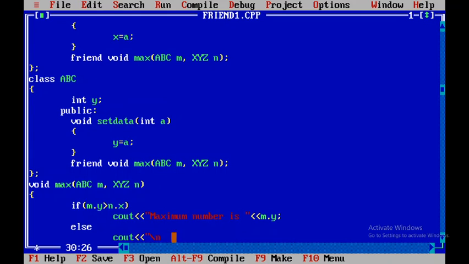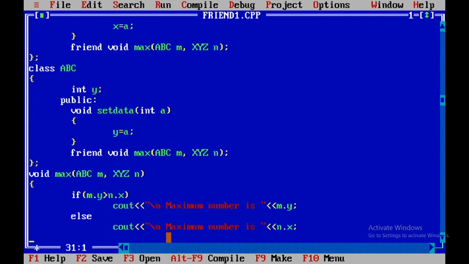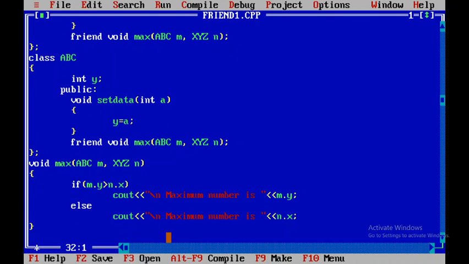I write here new line, here also I write new line. What will be the maximum? Definitely N dot X. So cout maximum number is N dot X. So this is max. Still main remains.